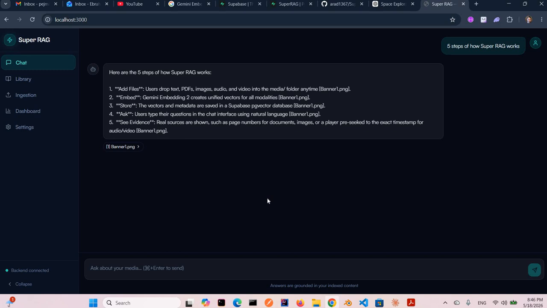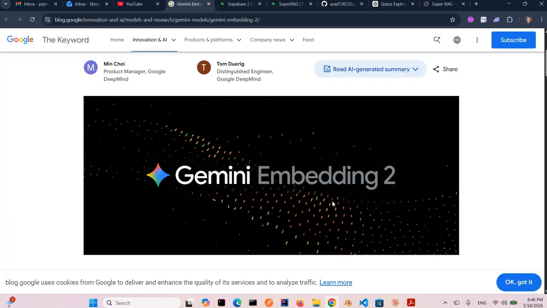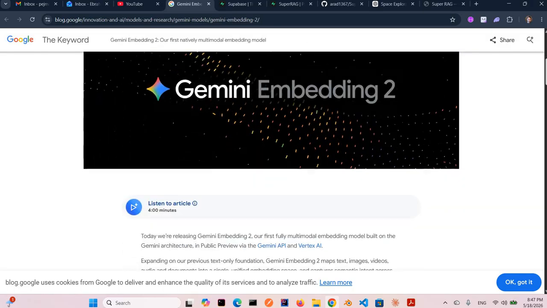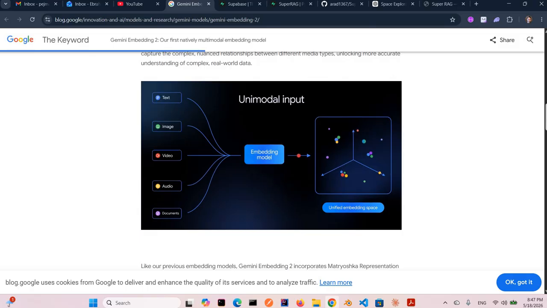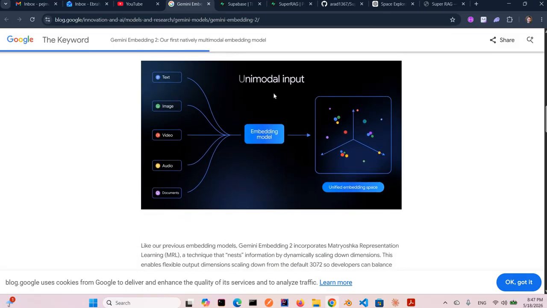So that's all about this application, but just talk a little bit about the Gemini Embedding 2. Personally, I love that. Definitely, it's a revolution in the RAG area. And if you check this address, you can actually get more information about Gemini Embedding 2. The most important thing about Gemini Embedding 2 is it's a unimodal input and multimodal input actually. It means it doesn't matter if your input is text, image, video, audio, or documents. It can actually use a unified embedding model.